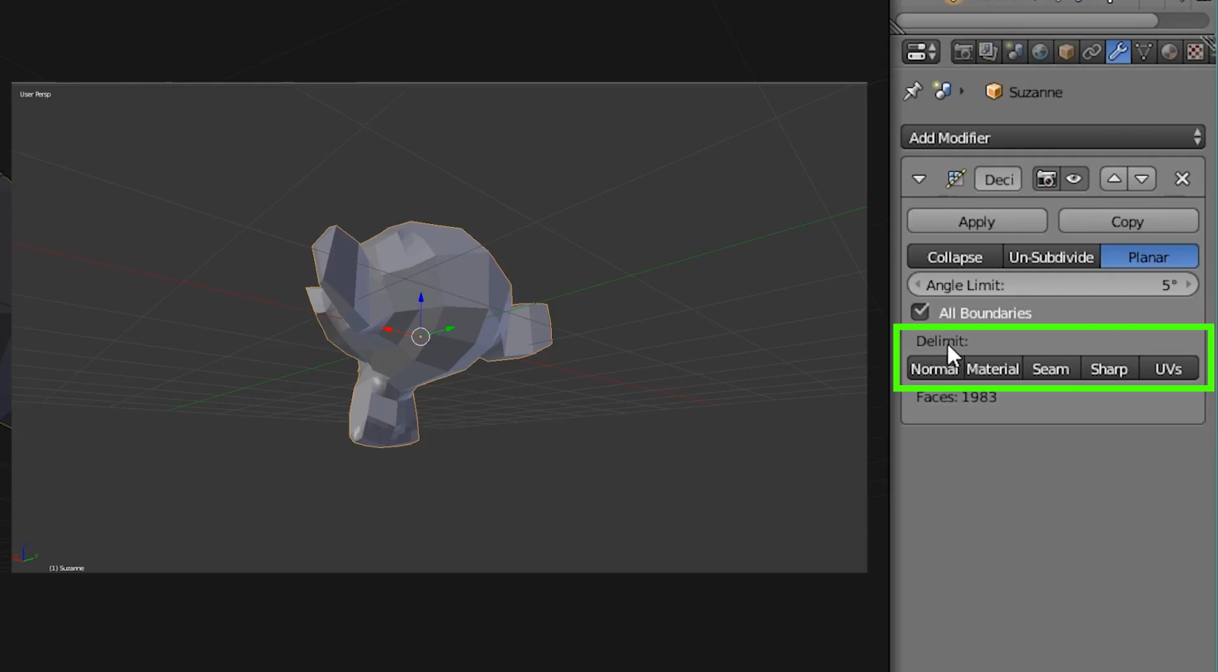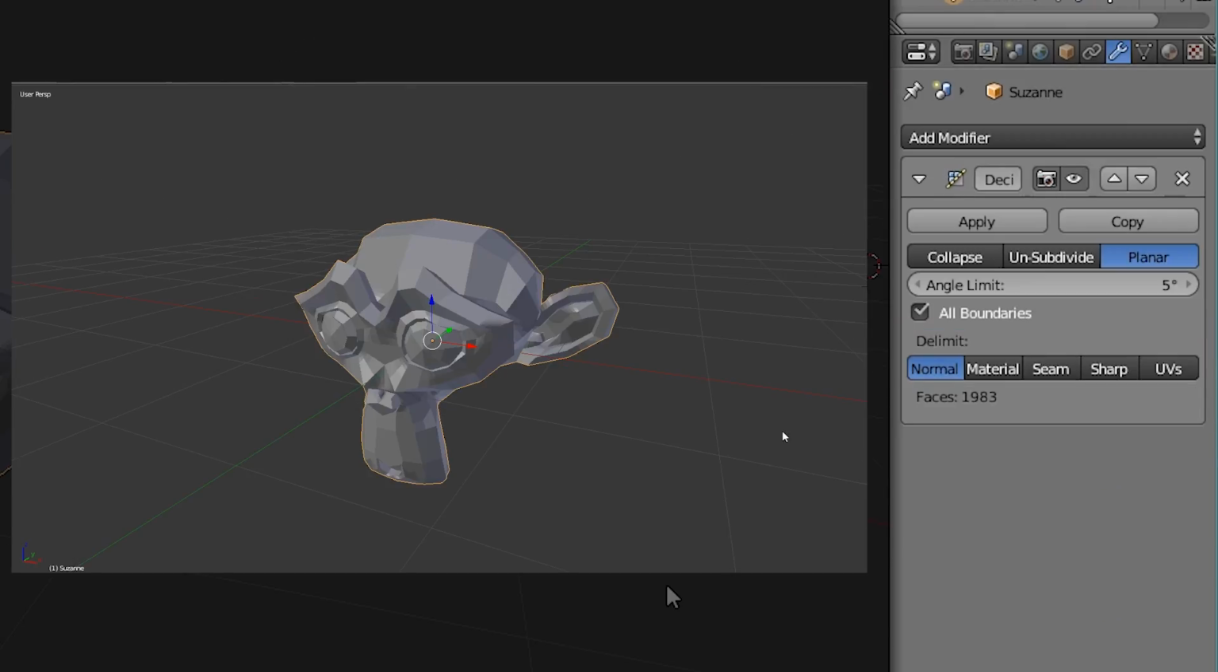Then we have delimit. Now these are 5 different options that we have for preventing the action from happening on certain areas of the mesh. So we have the normals. This mode allows the modifier to only be applied to normals that are facing this way.